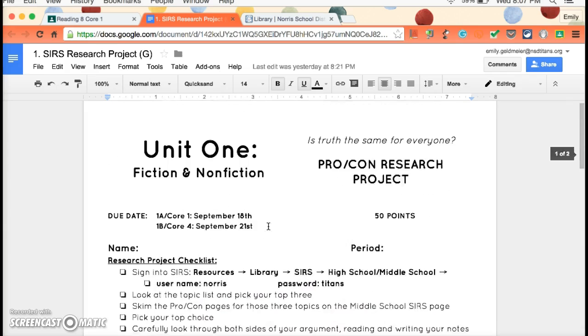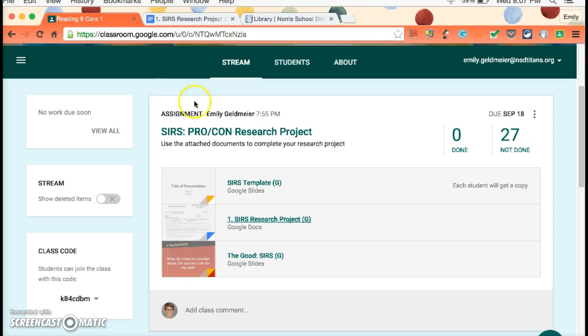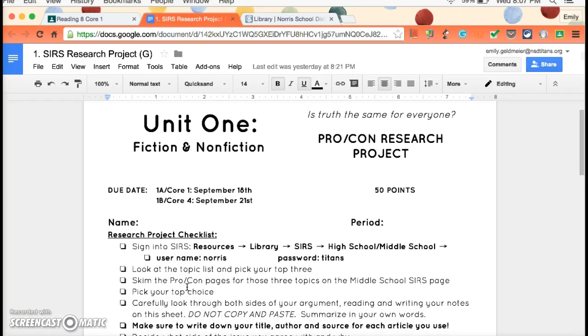Okay, so if we go back to Google Classroom, I'm going to show you how to get on to SIRS, which is a periodical index or a collection of articles, newspaper articles, magazine articles. If you click into this slide over here, there'll be a reminder of how to get into it. Also, as a reminder, you can look right here on how to get into SIRS. Sign into SIRS on the Norris website, clicking Resources, Library, SIRS, High School and Middle School, since you're a middle school student, with the username of Norris and Titans.